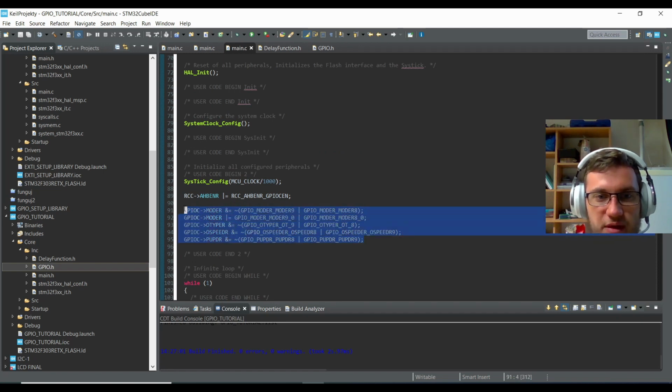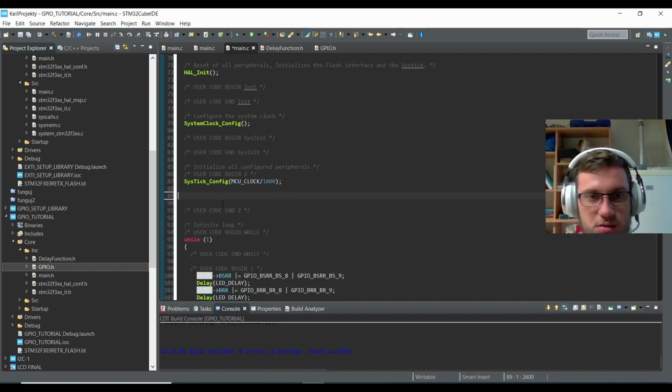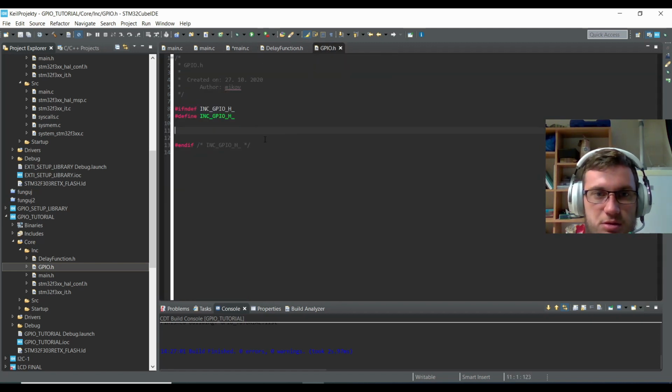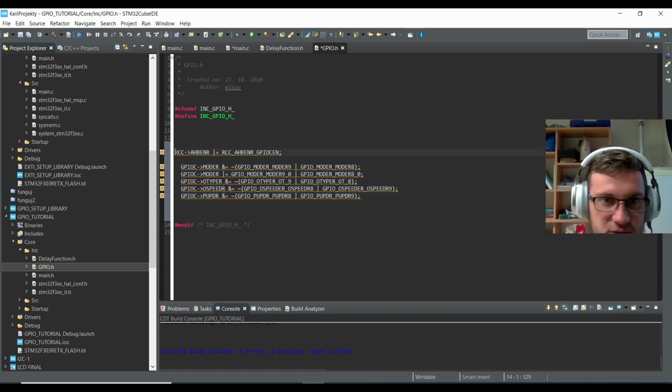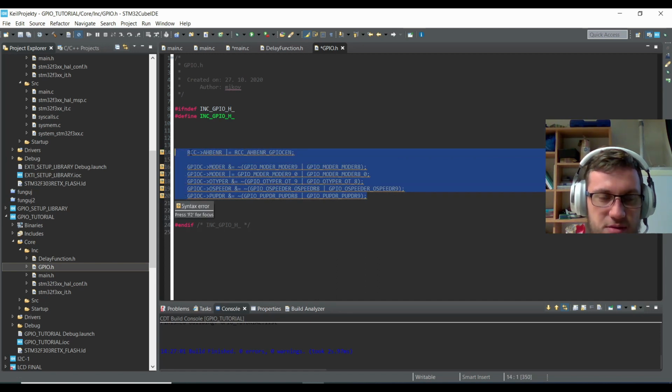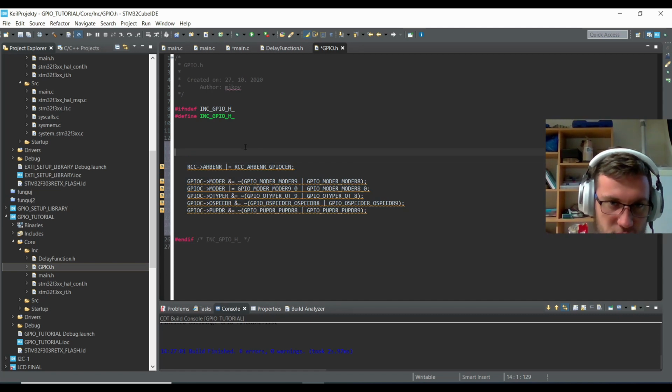So let's copy this, cut, GPIO.h, and this actually sets the pins as the output. So let's call this function. It will return a void.